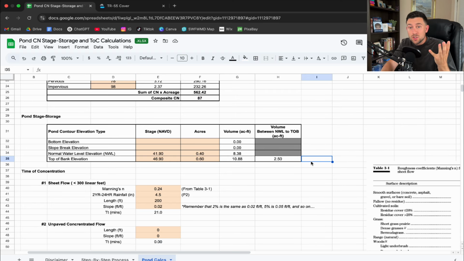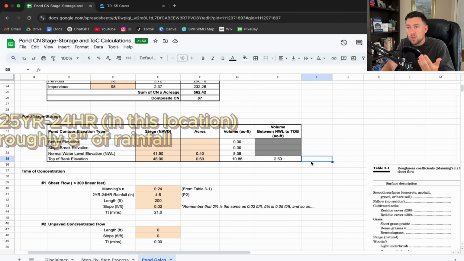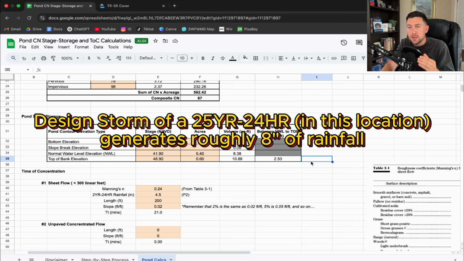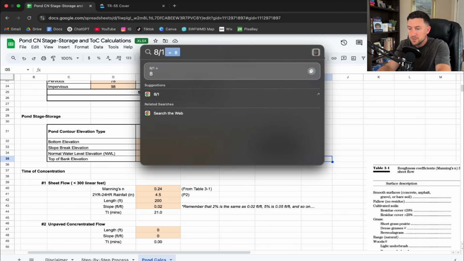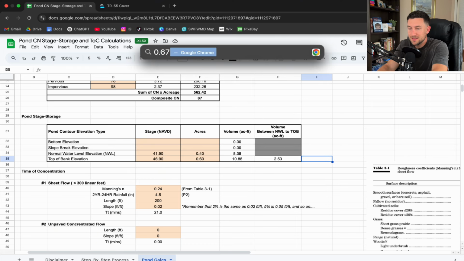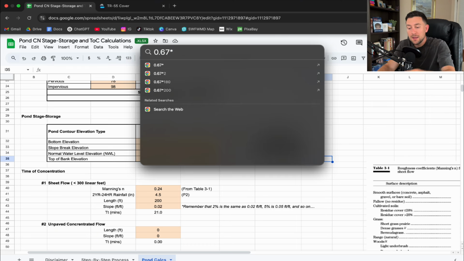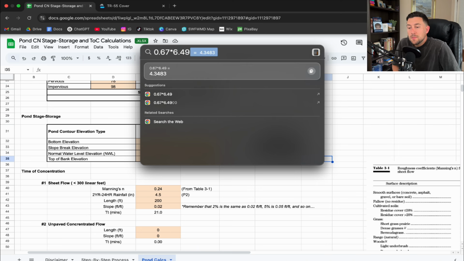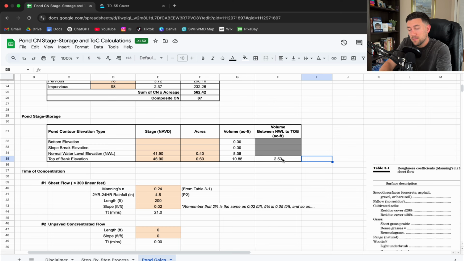Now, a design storm event of a 25-year, 24-hour in this area generates about 8 inches of rainfall. So 8 inches of rainfall. Well, 8 inches is also 0.67 feet, times your whole basin area of 6.49. That's about 4.35 acre feet of volume of water that's going to go into that pond, 4.35. And we only have 2.5 right here.